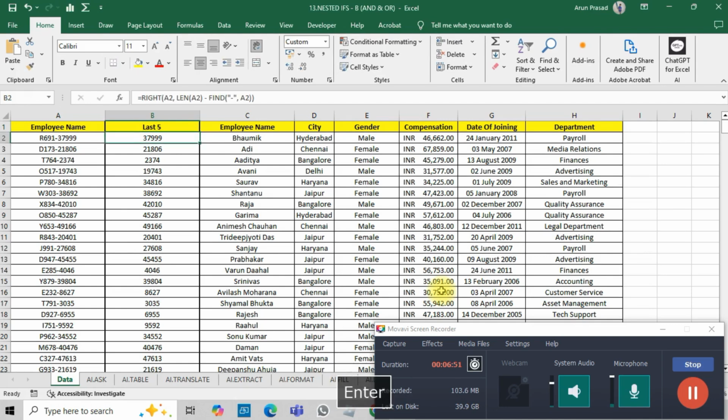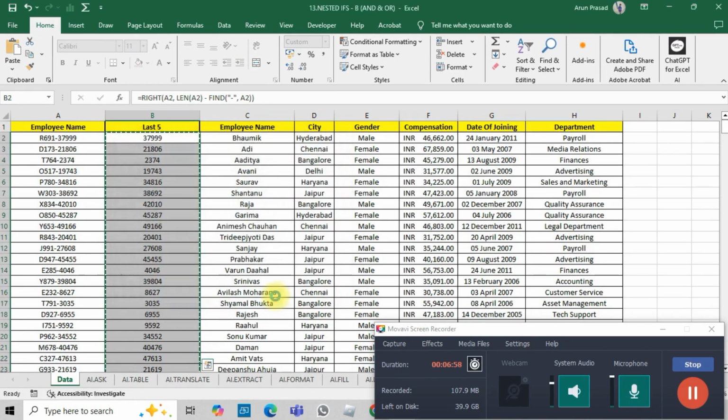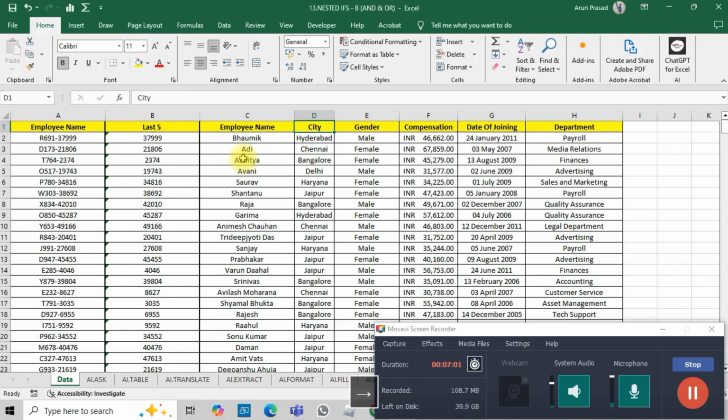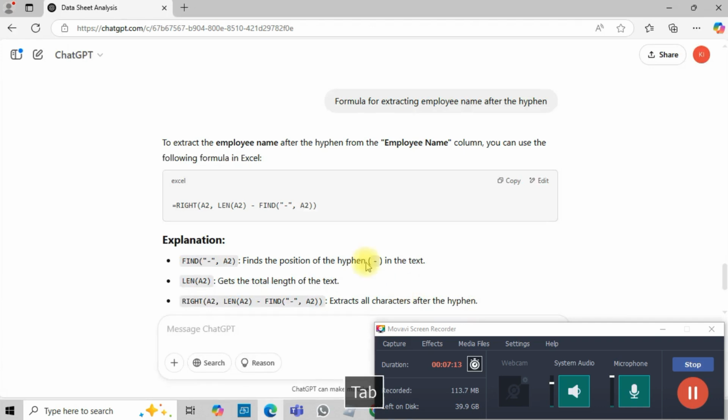Once I get it, I know how to convert it to values, so I press Control C, then paste special values. That is the first option. Second, for employee name, what I want is the last names of the employees. Some of them have it, some do not. In this case, Das is there, but for Garima it is not there. So how do we get it? To get the last name of the employee, I ask for a formula, and write it.